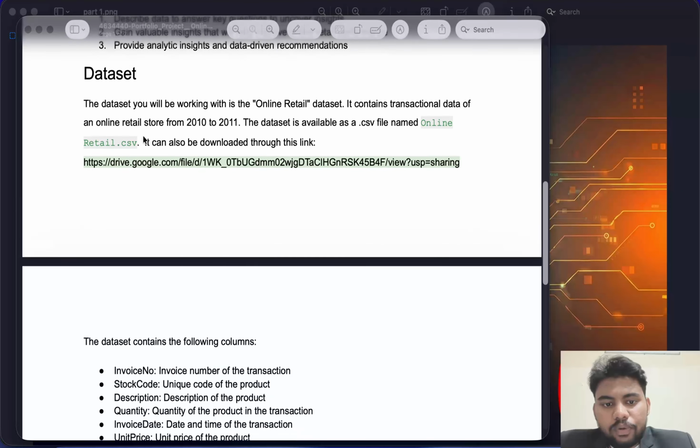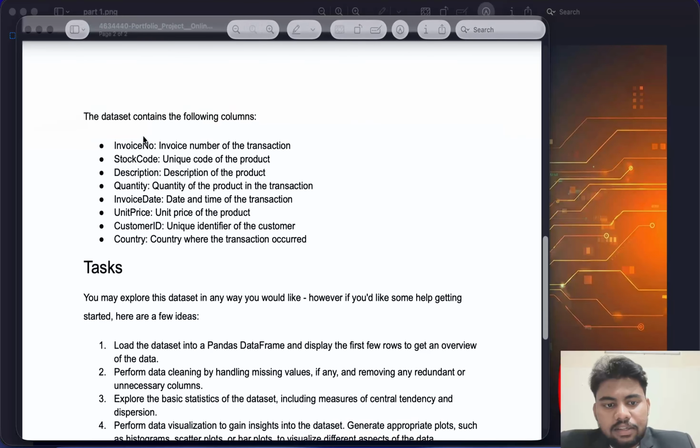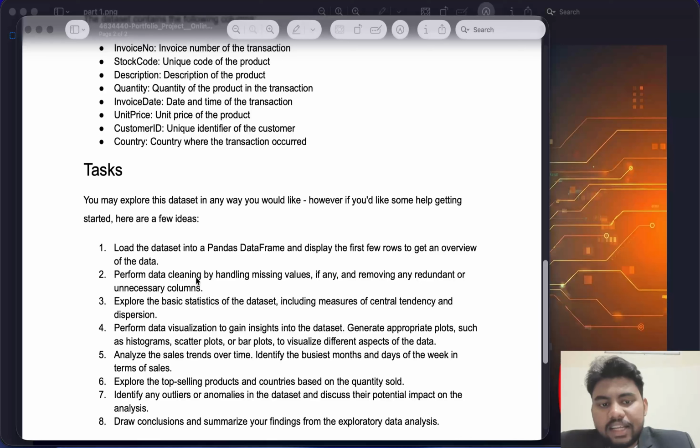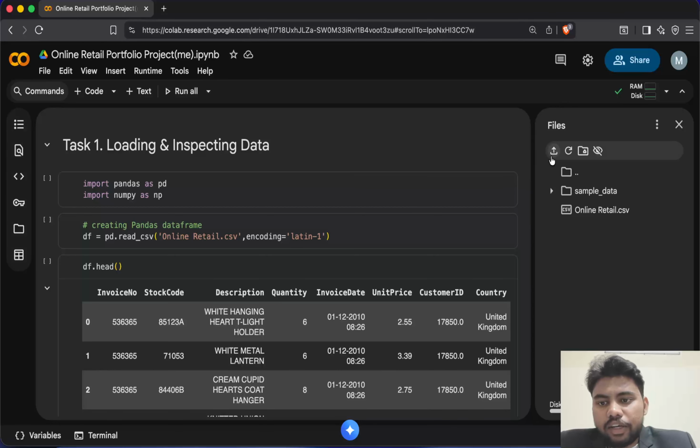Now in this part we are going to check the first 4 tasks: load the dataset into a pandas data frame, perform cleaning, explore basic stats, and perform data visualizations. So let's kick off with the pandas data frame. As you can see, I have already loaded the data file into Google Colab. In this project, I am using Google Colab to run the Python code and analyze the trends.